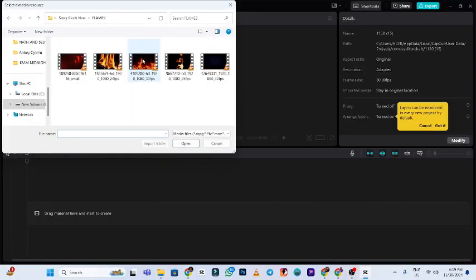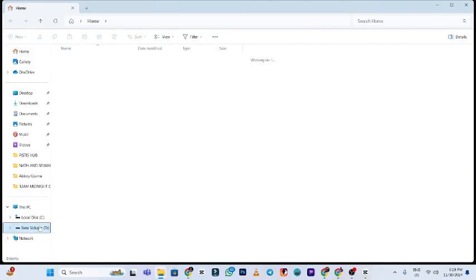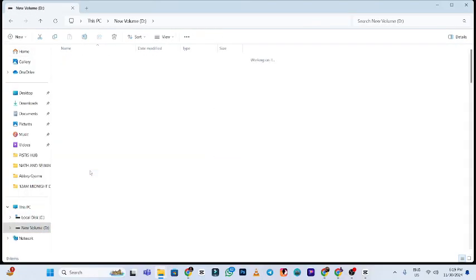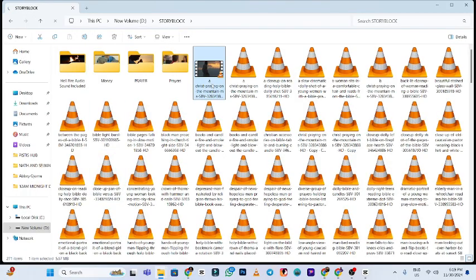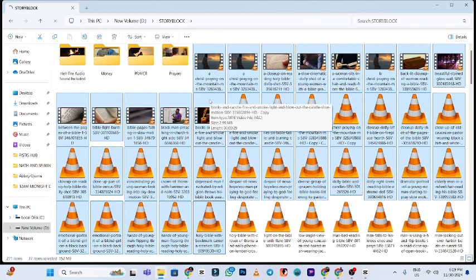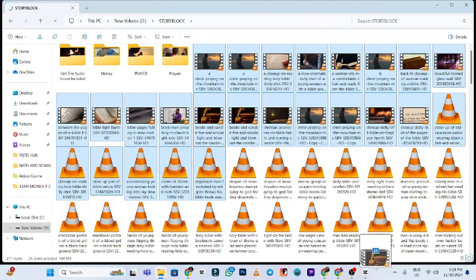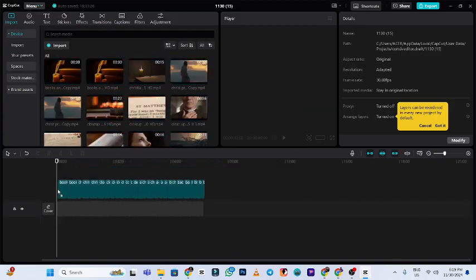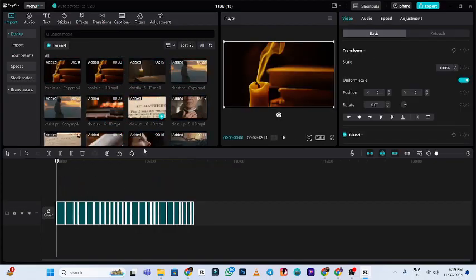For example, just locate your Storyblocks first. Let's say these are the Storyblocks you want to use. To avoid coming over and over, you can just bring some Storyblocks to your CapCut and bring them to this timeline. When you bring them to this timeline, you see these are your Storyblocks.